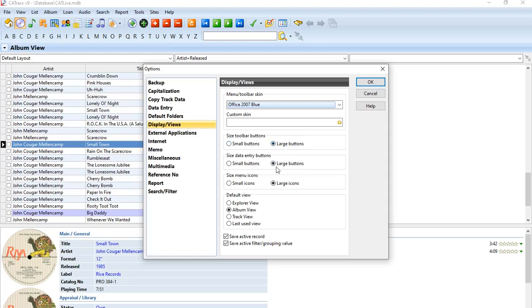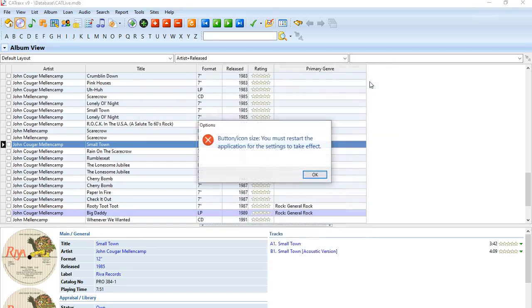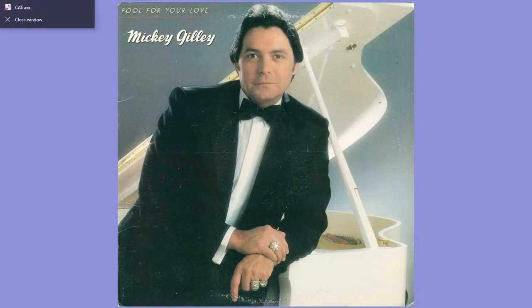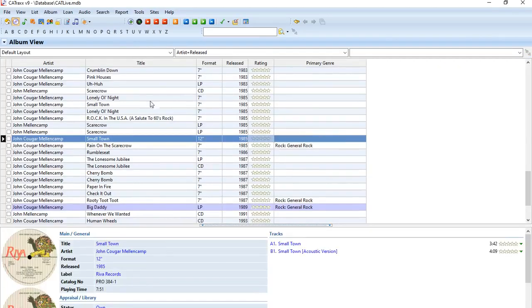We have large buttons and small buttons, and I think at an earlier time when we had smaller monitors, this was okay. If we just do small buttons, we'll just quickly do this. Okay, I'm going to close and reopen, and then notice how the button sizes are bigger than my mouse cursor. Close. Reopen. And now the buttons are really small.